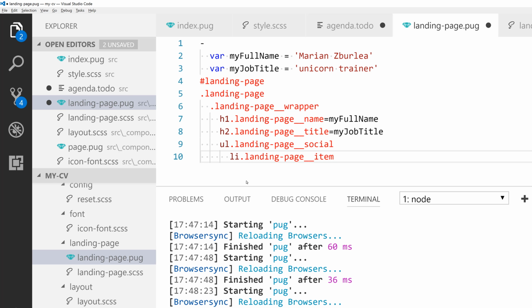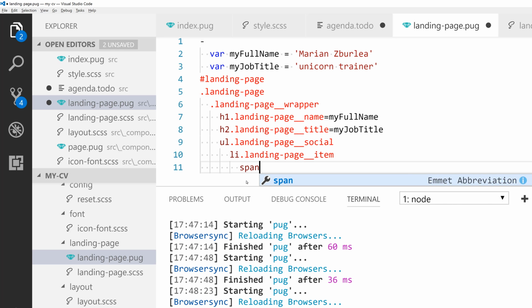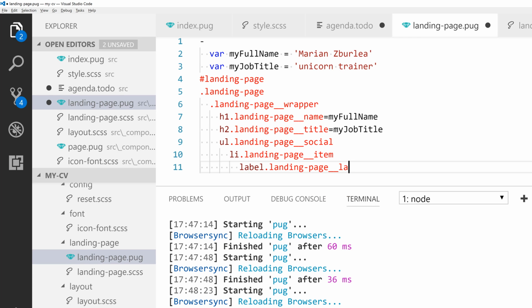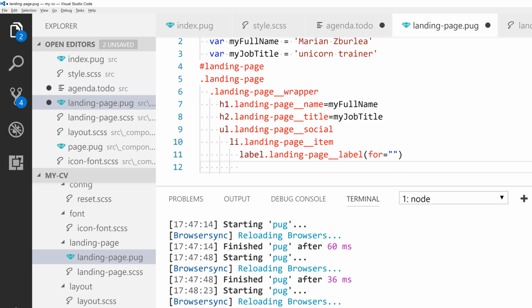Okay, and in here we'll have a span with the class of landing page. No, that's not a span. The span, this should be a label. We'll see about why this is a label in a moment. So this is a label with landing page label. That should be fine, right? And in here, let's leave that for the moment empty because we'll be using it.